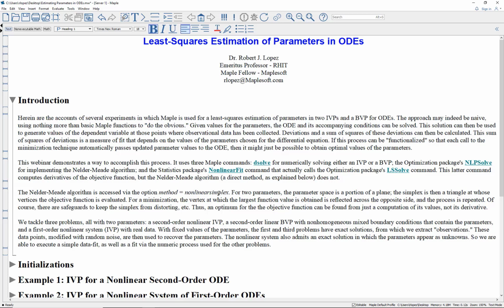Of course, there are safeguards to keep the simplex from distorting and so forth. But this is a method that does not require derivatives, because I'm minimizing a function that has a call to Maple's dsolve command, and it would be kind of complicated to differentiate that.